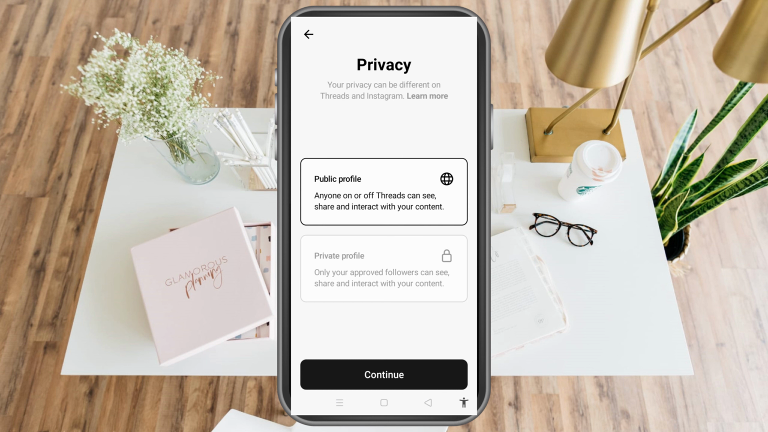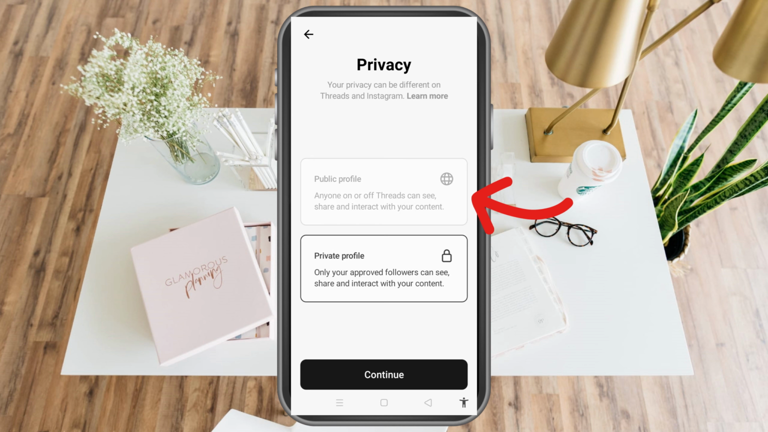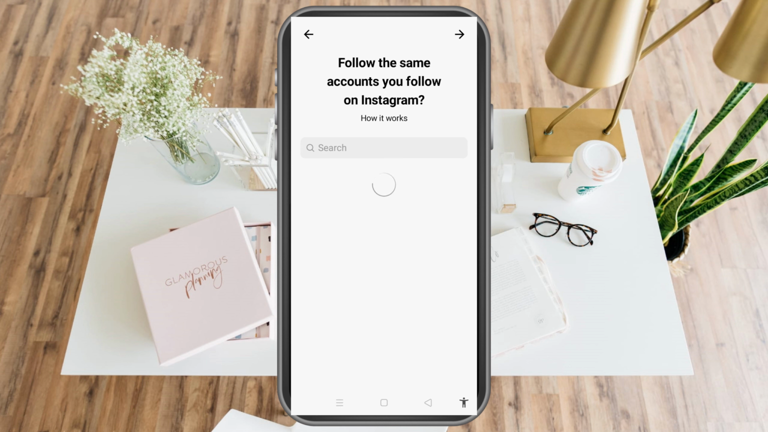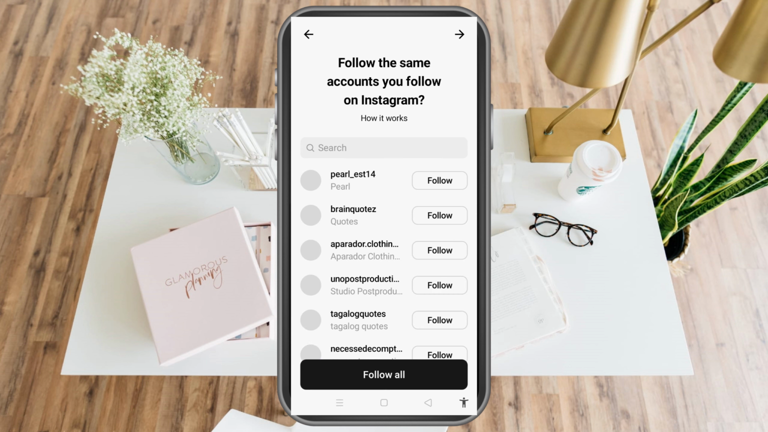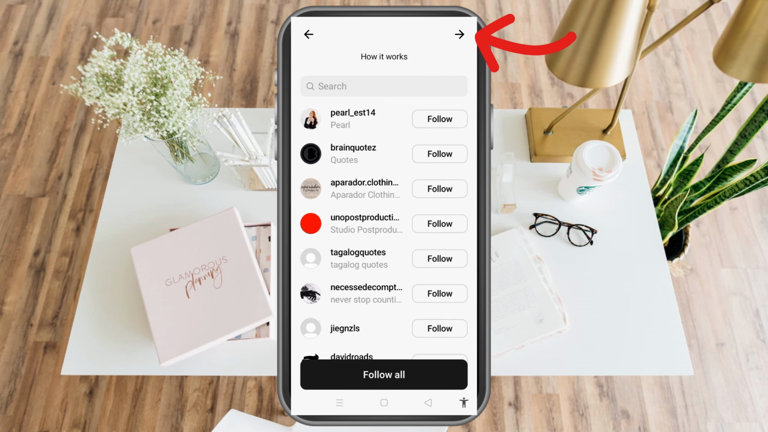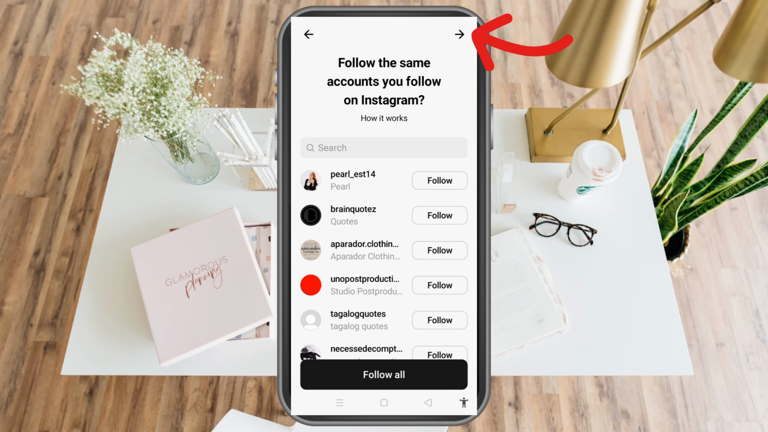Now we have here your privacy, which can be different on Threads and Instagram. So if you prefer to set up a public profile here and your Instagram is private, it doesn't matter. Set to public or private if you want. Now you can follow all you have followed on Instagram, or you can skip this one.